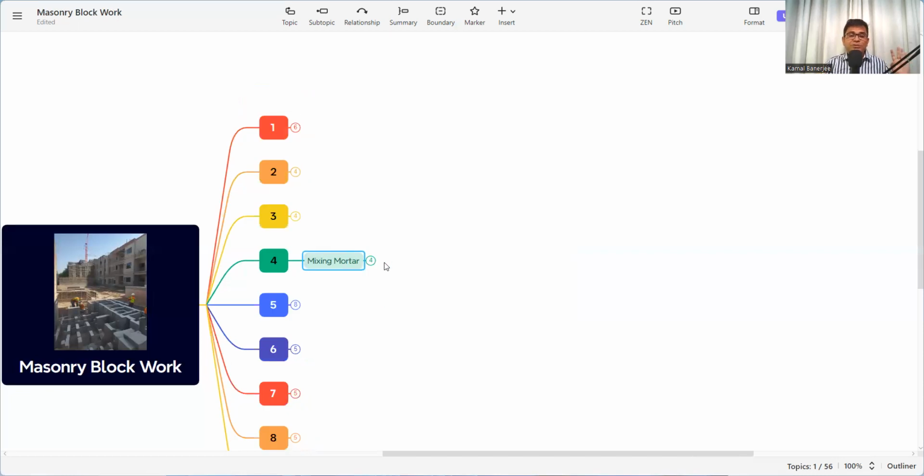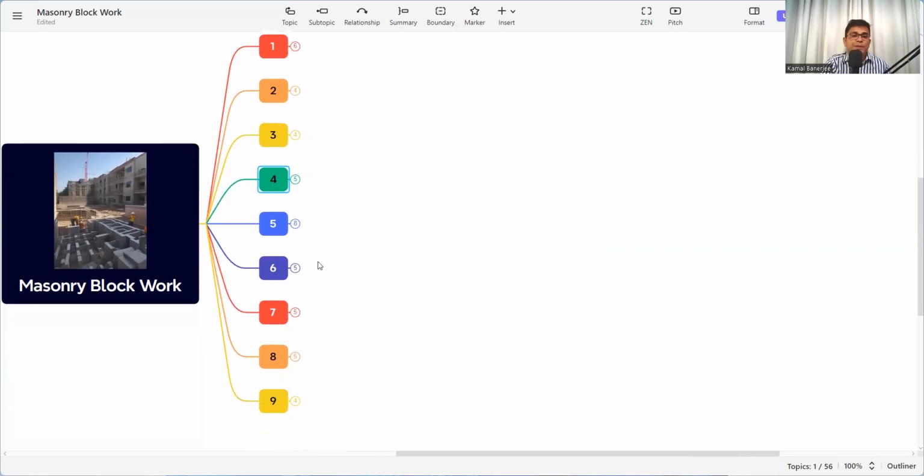So mortar is a very important thing, because it is the glue, and it will bind the blocks together and make it an envelope. If the mortar is not in the proper proportion, the block work will not be as per the requirement, or it will deteriorate, or it will break after some time. Now the next part is laying the blocks.